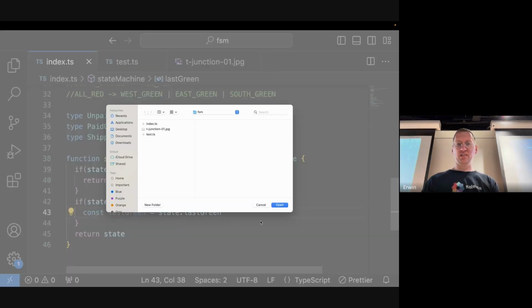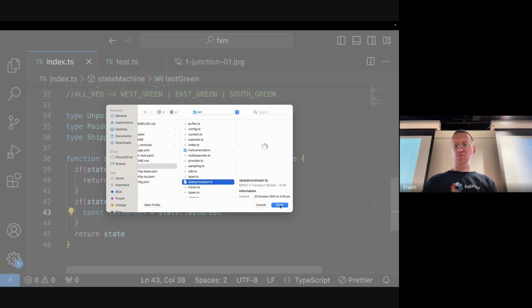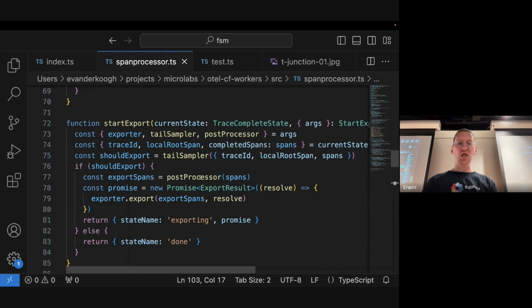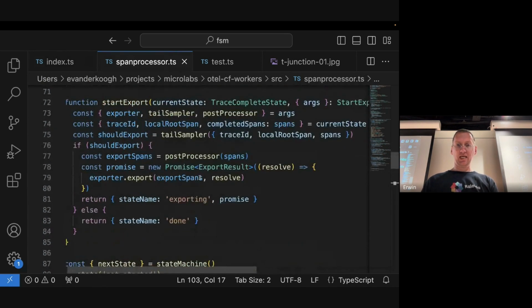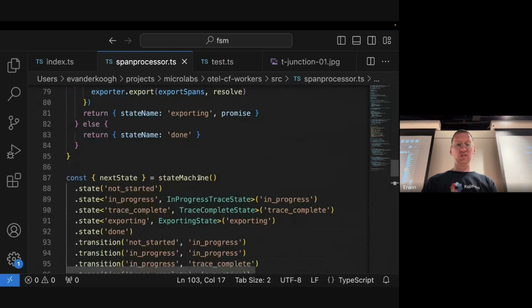Let me see if I can. Oh, it's not in presentations. It's in projects. Micro labs. So here's a finite state machine I wrote in anger. And this uses a library.